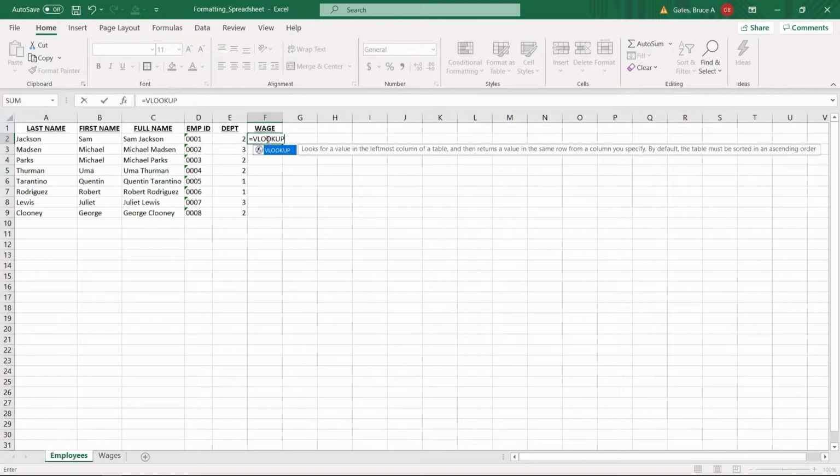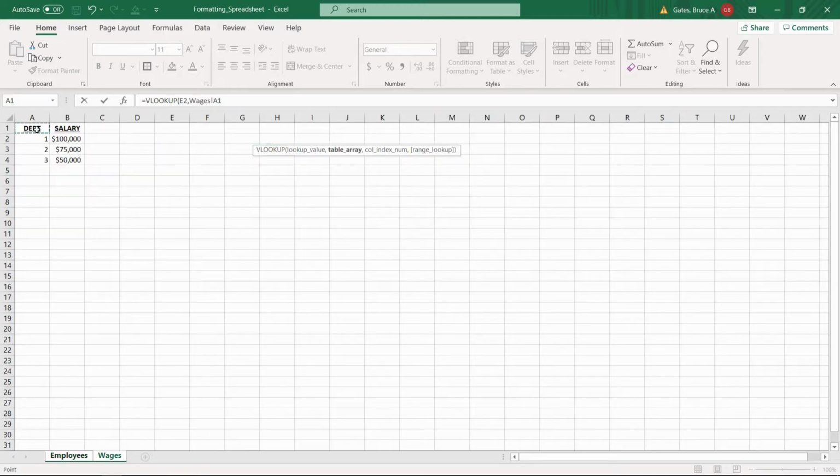So VLOOKUP, we're going to use an open parenthesis. Now we need to tell it what to look up. So in this case, we're going to look up this value because that's what we want to compare it to in our other chart. We're then going to use a comma, and now it needs to say where are we going to be looking for this data? So in this case, we're going to go over to the wages, and we're going to select everything we have here. And then we're going to put another comma in our formula.